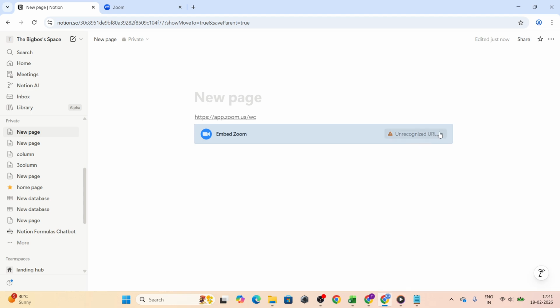Next, let's initiate the integration using the / command, which is a great way to make this setup more consistent across your workspace. In any Notion page, type / followed by the word Zoom. When the Zoom option appears in the menu, select it. If it's your first time, Notion may prompt you to connect Zoom. Simply follow the on-screen prompts.